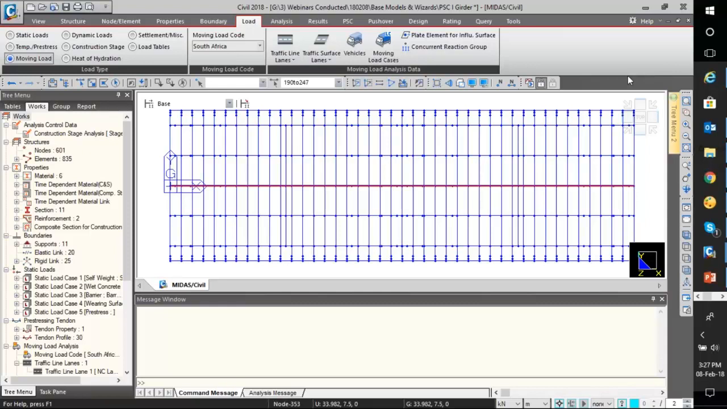Okay, so we'll just have a look at any questions in the meantime. There is one question about combinations. The one thing about combinations is that these combinations could be created even after the analysis. So I can go to results, load combinations. Say if I want to go for concrete design, I could create combinations of my own.